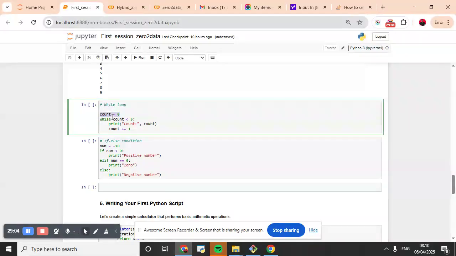If I begin by saying count is equal to 0, that means I have defined a variable. You can decide to call this anything, but make sure that you state the same thing everywhere. If you change this, you must change this as well, otherwise you might have problems. So if I define a variable as 0, and then I say while count is less than 5, while this variable that I have defined is less than 5, I want it to perform this action.